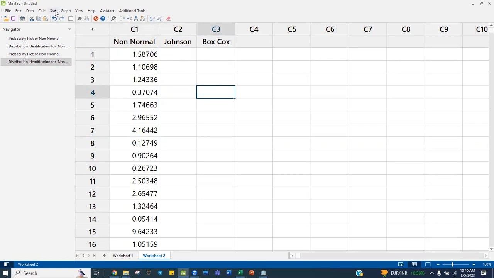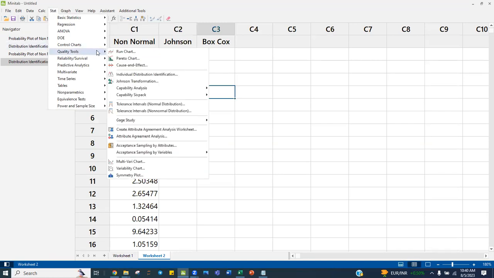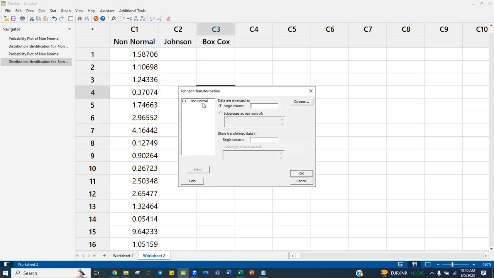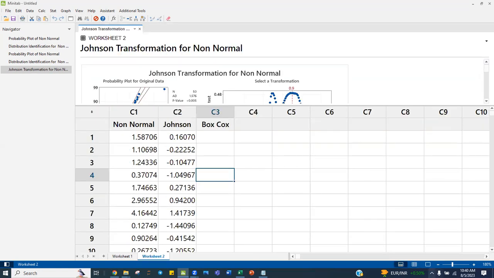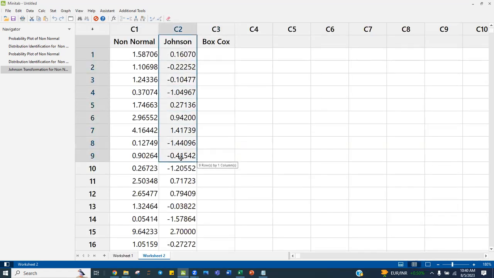We'll go to Stat, then Quality Tools, and in Quality Tools I select the Johnson Transformation. Click on this. Select your data, which is already not normal, and you want to store the transformed data in column C2, which is the Johnson transformation. That's all you have to do, nothing else, and click on OK. So now the data which I got here in Minitab is the Johnson transformed data as normal data.